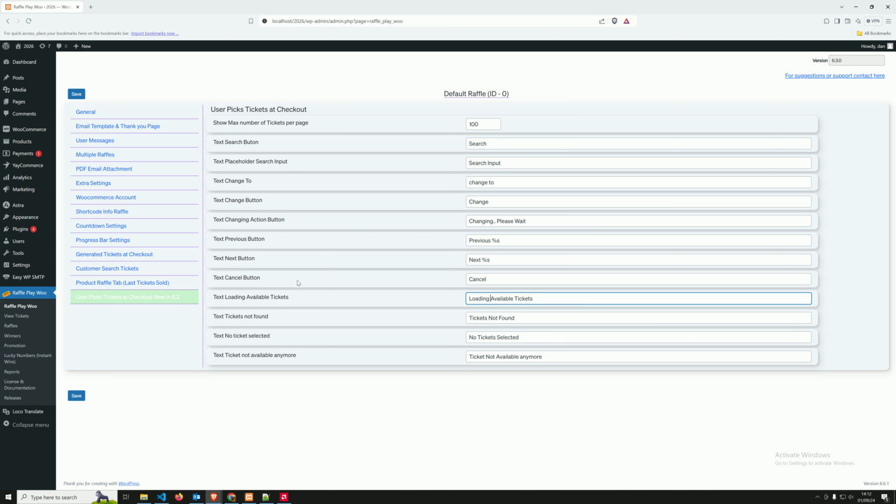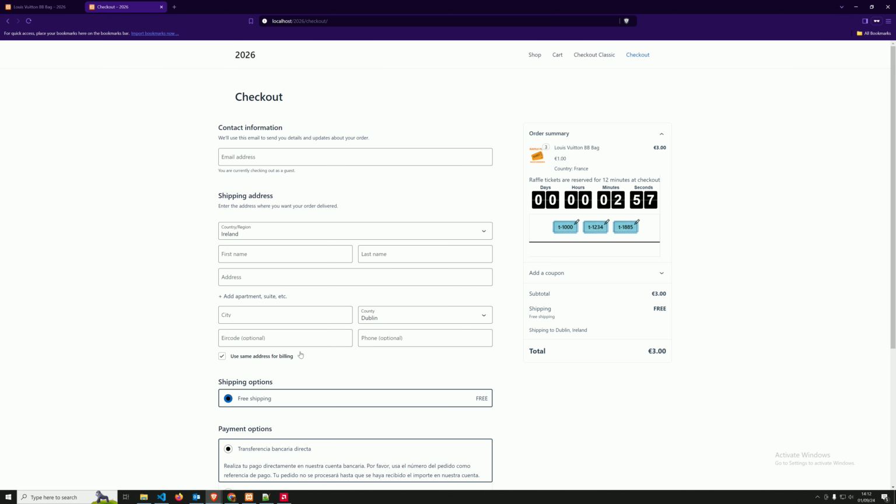Then there's when no ticket is selected, no ticket found when you search, loading available tickets, cancel, next. So this is the part where next comes in. So next, and then the percentage mark and S is going to be replaced with 100. If you remove this, the 100 is not going to be displayed anymore. So this is what I actually mean.